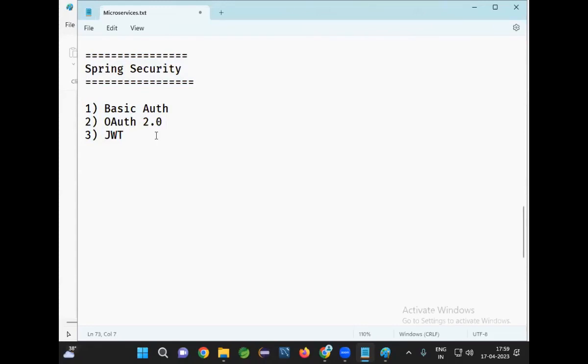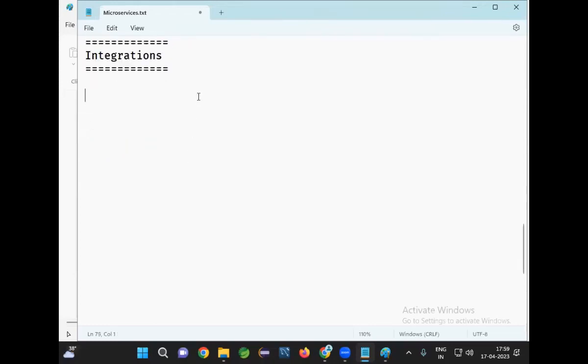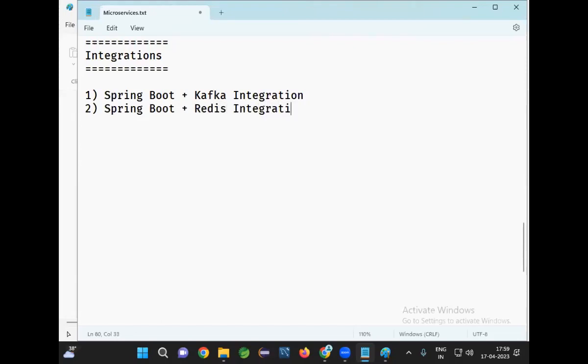Once Spring Security is completed, then we will go for integrations. Integrations means how Spring Boot will be integrated with Apache Kafka, Redis, and Angular. Now here we need to learn Spring Boot plus Kafka integration. Then we will learn Spring Boot plus Redis integration. And we are going to learn Spring Boot plus Angular integration.